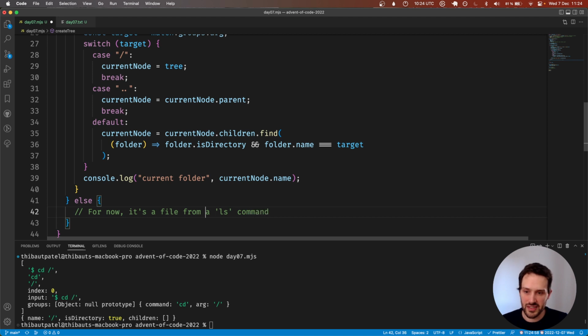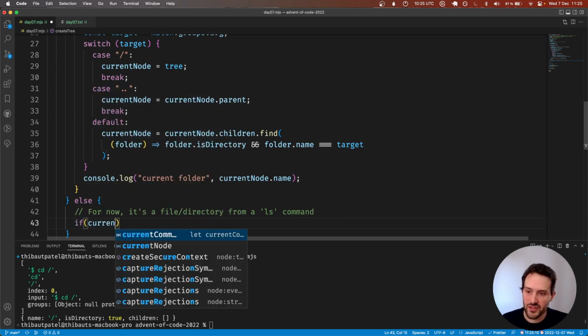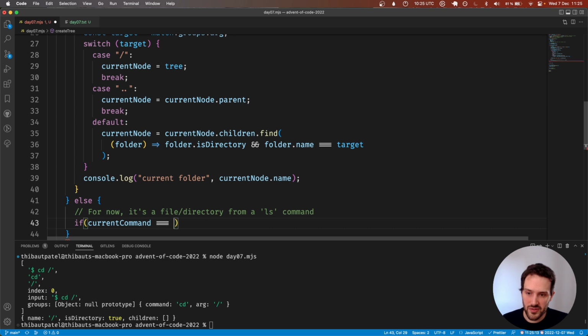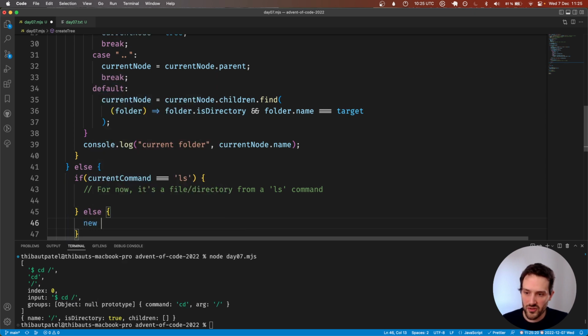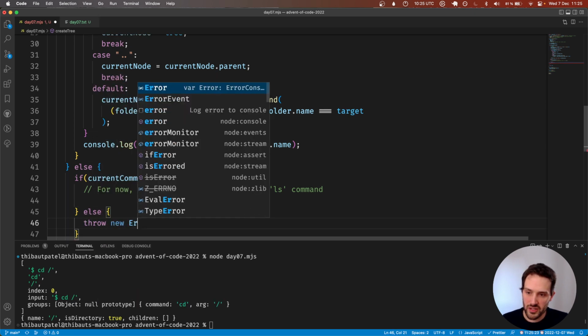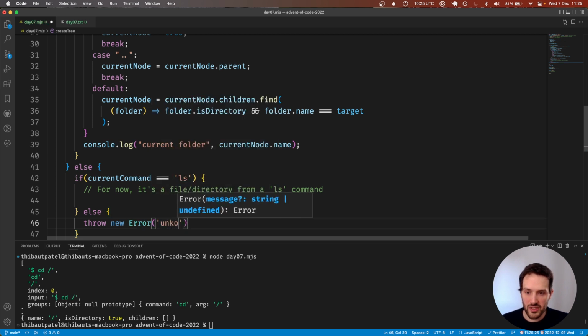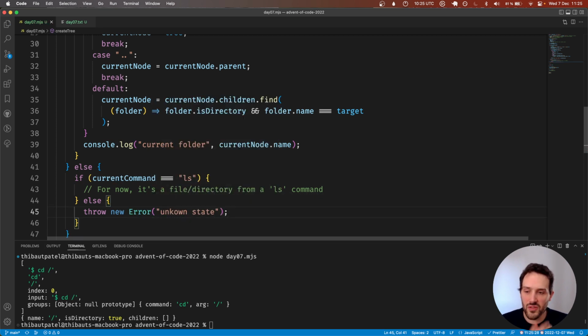Command. I'm saying for now because maybe in the future we add more commands, and for now we know this is actually we can say if current command is equal to ls, then we know here for sure. Else, throw new error: unknown state. Let's do that so that we are really clear when there is something unsupported by our code.